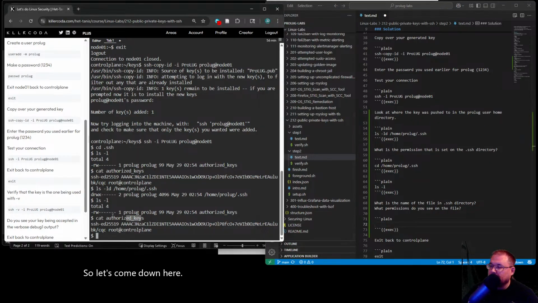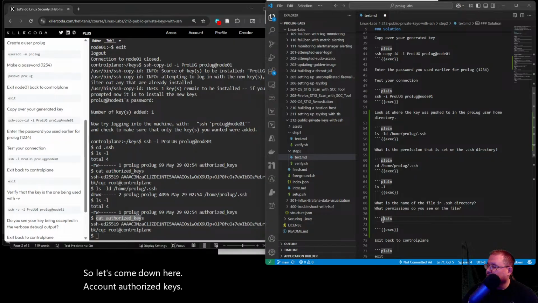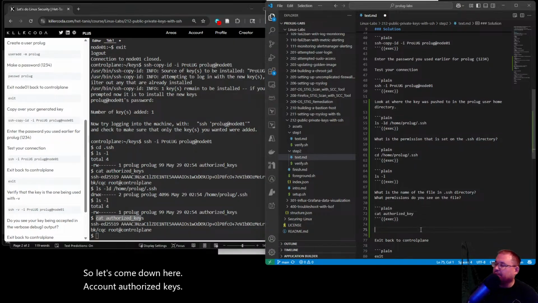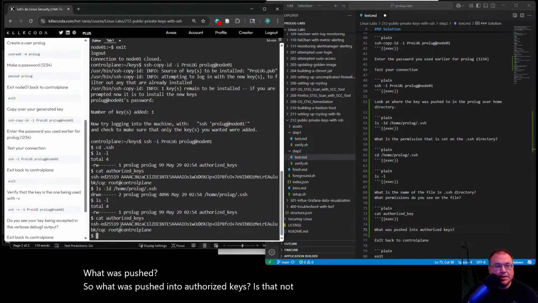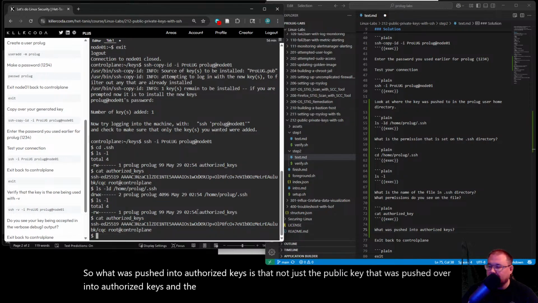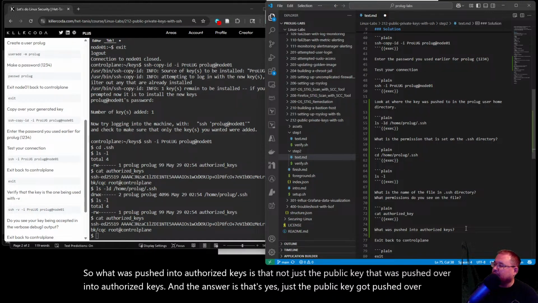Cat authorized keys. Can you? What was pushed? So what was pushed into authorized keys? Is that not just the public key that was pushed over into authorized keys? And the answer is yes. Just the public key got pushed over into authorized keys.